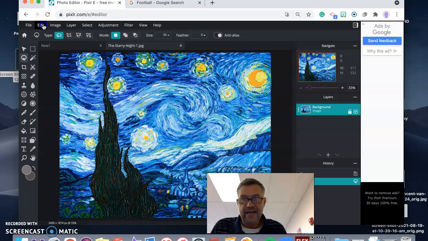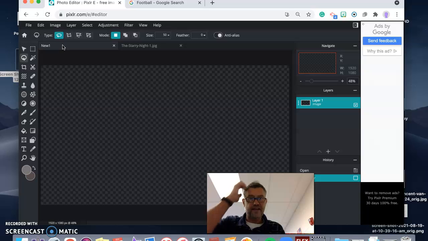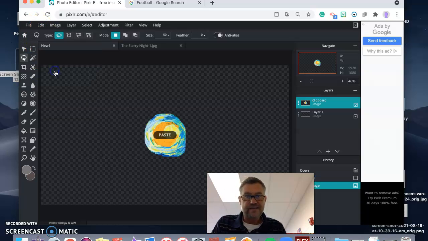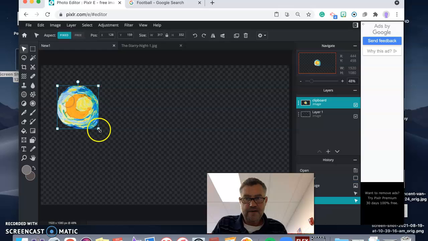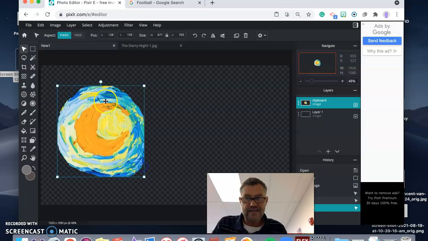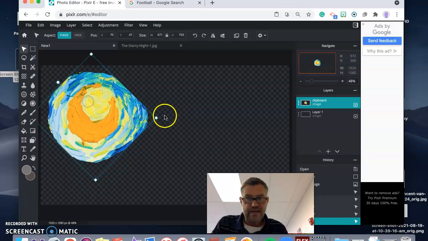Then I can go to Edit, Cut. I can go to my new picture, that's on the other tab, and hit Edit, Paste. And there's the Starry Night. Then I take the Arrange tool and I put it wherever I want to. I can change the size. I can change the rotation. Then, here's the cool part.